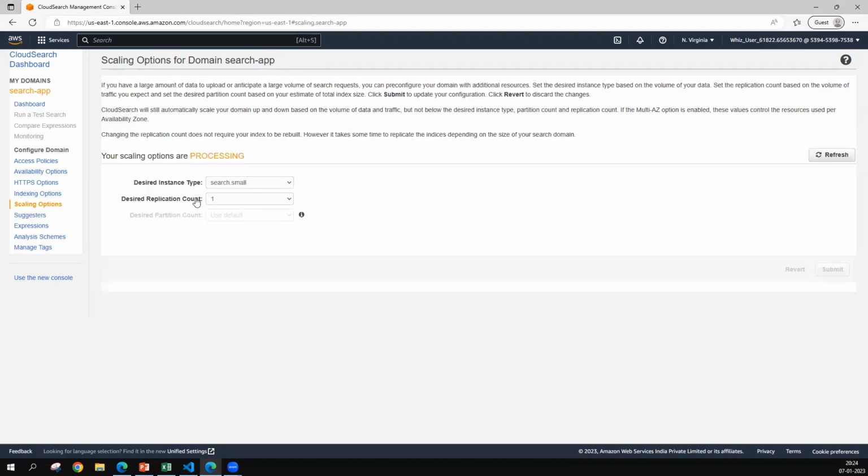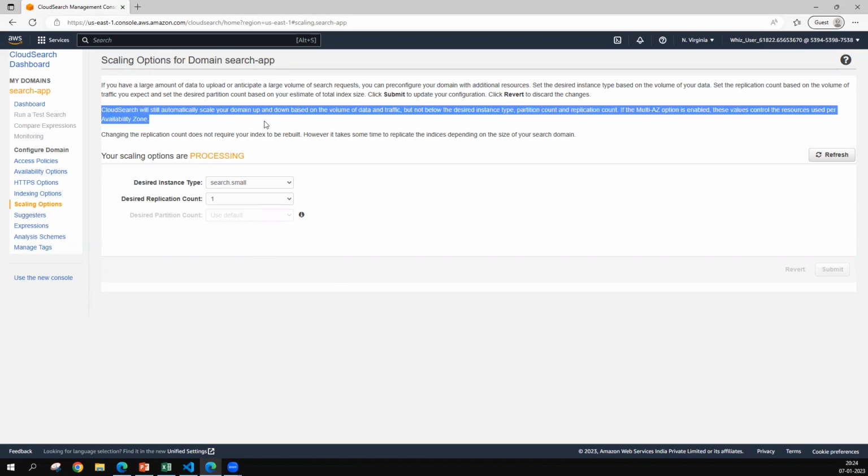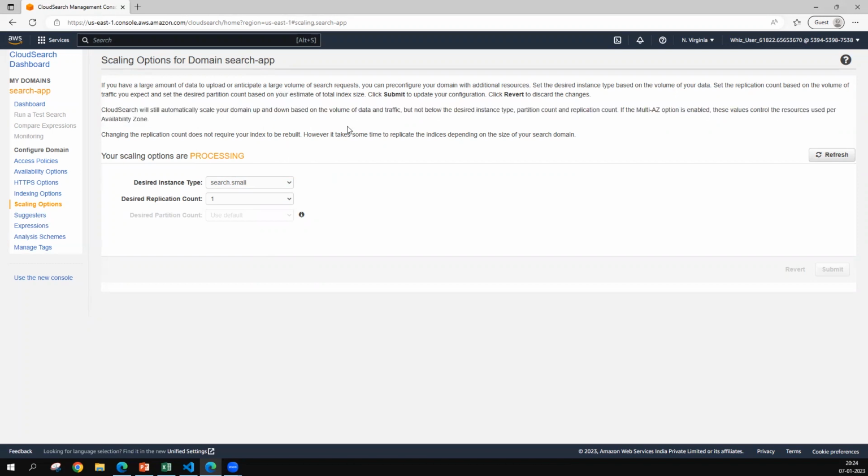And here, as I said, the scaling options. Here you can change the instance type or the replication count as well. Currently it says it is processing. So here you can see it, right? CloudSearch will still automatically scale your domain up and down based upon your volume of data and traffic, but it will not go below the desired instance type, partition count and replication count. So you need to make a note of this particular point. And if the multi-AZ option is enabled, these values control the resources used per availability zone.